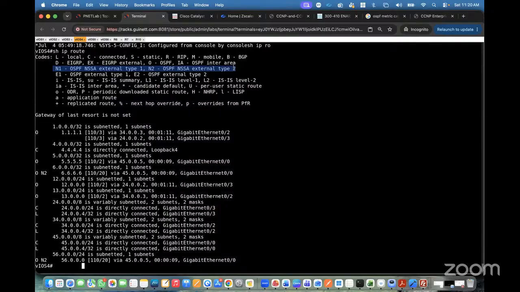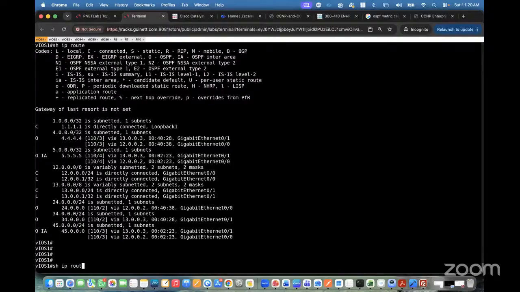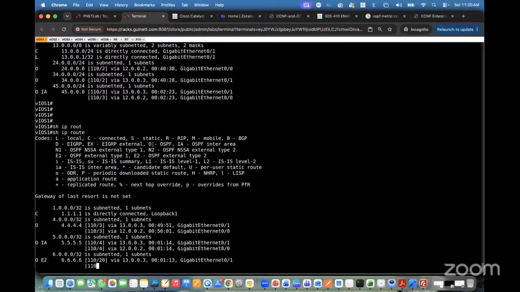So similar, like you can see for the E2, we have the default metric of 20. The same concept applies here. By default, if you're not changing the metric type to 1, in the NSSA domain, any route that comes in is going to be considered as an N2 flag. So by default, the cost is going to be 20. So N2 is basically an NSSA route, but it's an external route. Any external route coming across your OSPF domain, if it is coming as an external domain, is going to be N2.